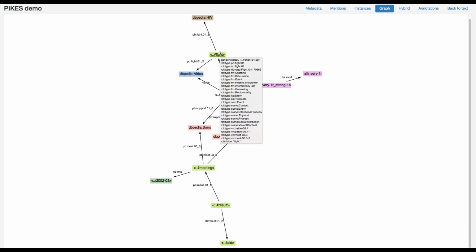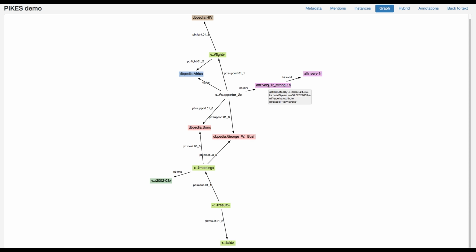Events, such as fight, which was disambiguated with respect to different lexical resources, such as FrameNet, PropBank, NomBank, and VerbNet, by exploiting the Predicate Matrix developed within the NewsReader European project. And attributes, such as very strong. Furthermore, arcs summarize multiple triples, like in the case of this arc between supporter and Bono, where the role of Bono in the supporter frame corresponds to different assertions according to the different reference lexical resources.